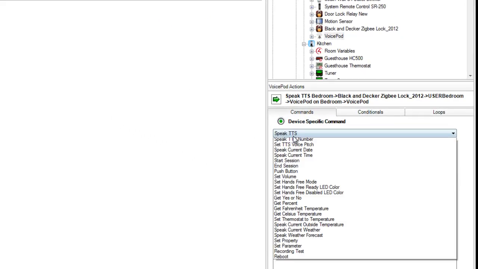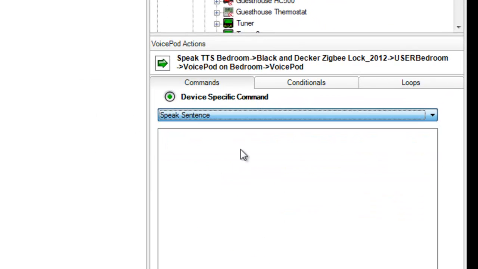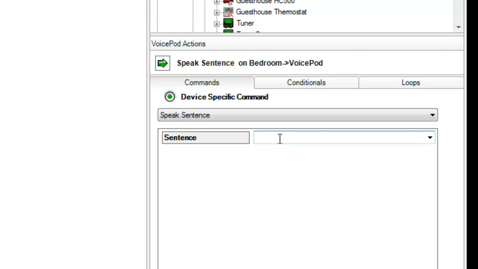The VoicePod driver provides a handy action called Speak Sentence. This action lets you tell VoicePod to speak several sound library clips in sequence. Here is how we would construct a sound sentence. Simply separate each sound index by a semicolon in the sentence parameter, and VoicePod plays these sound library clips in sequence.